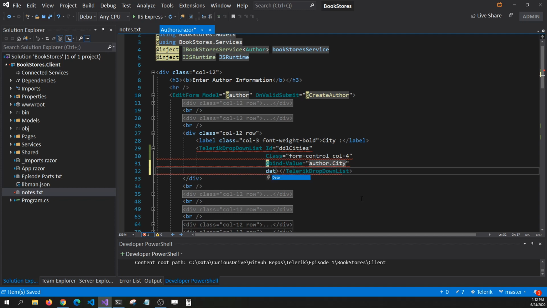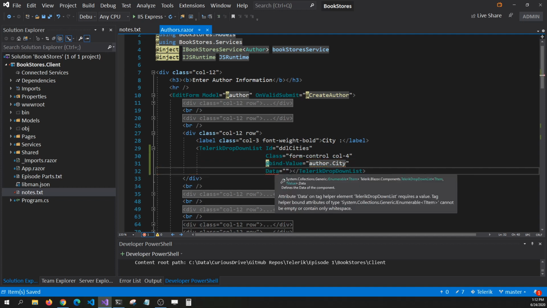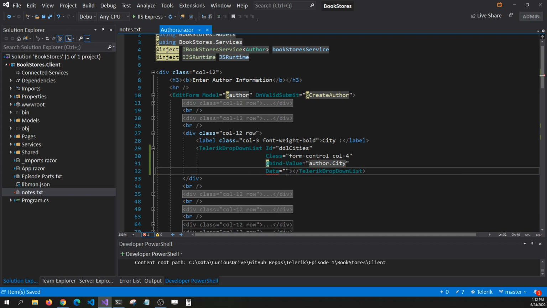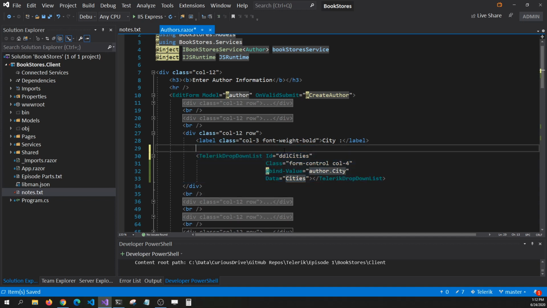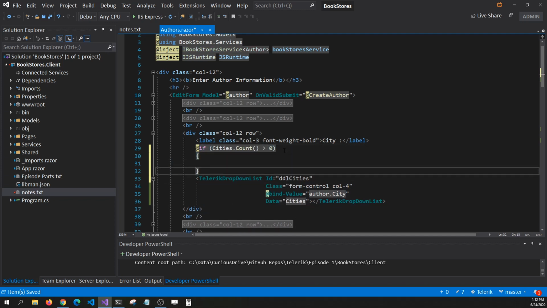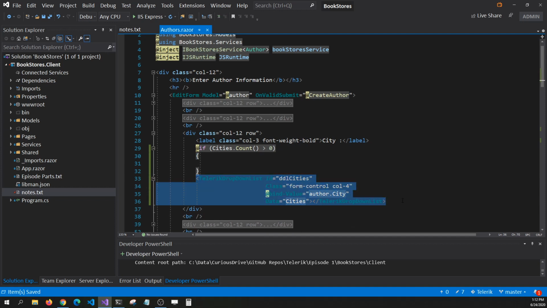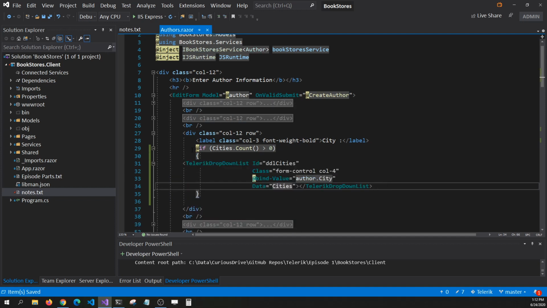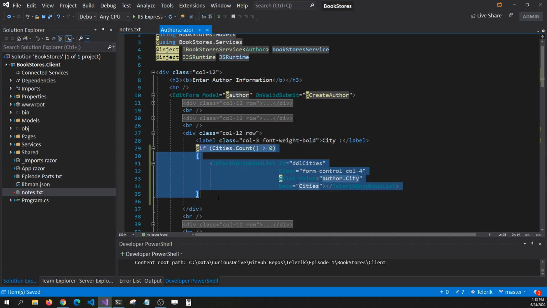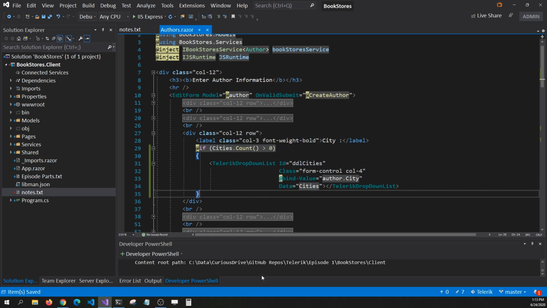And finally, I will have to assign the data. So if I hover over data, you can see that it takes list of items. So I can assign cities to it. So cities is list of cities. Okay. But I don't want to show this drop-down list when there is nothing in the city. So let's put an if condition around it. So I'm going to say if cities.Count is greater than 0, then only show the Telerik drop-down list. Okay, so I'm going to cut this drop-down, put it in the if condition, and I'm going to press Ctrl K F to format the HTML here. Okay, let's run this and see how this works.